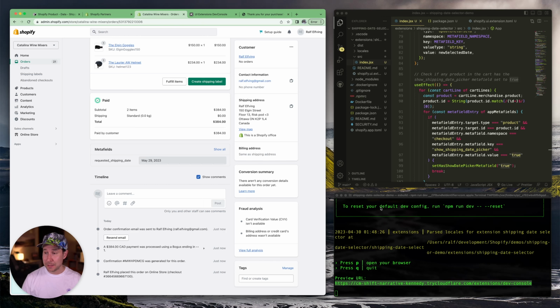The step that remains is to publish this extension. I'm not going to walk through that in this tutorial. I'm going to leave a link that explains how to do it. It's a few simple steps, and then you'll be able to install this on any store. Checkout UI extensions are only available to Plus stores, so that's worth knowing. If you don't have a Plus store, you can't install it. If you want to create a public app using this, it can only be installed by Plus stores.